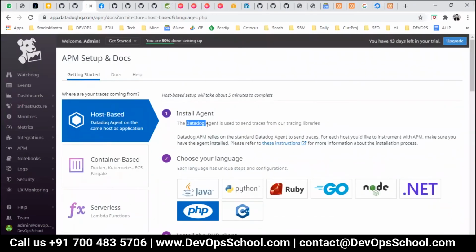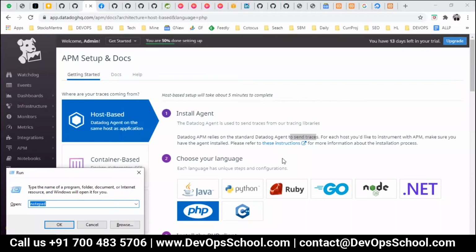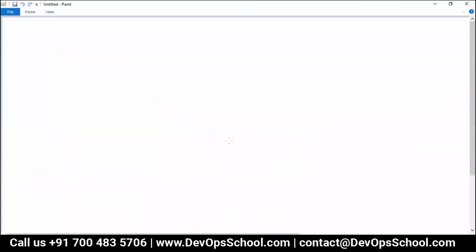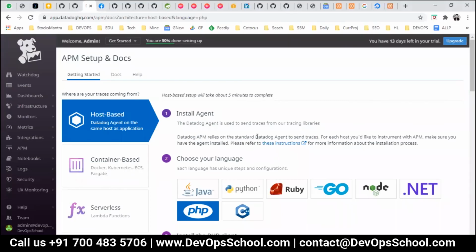The Datadog agent is used to send traces from your tracing libraries. So Datadog APM relies on the standard Datadog agent to send traces. That means what they are doing, I'll tell you how it is happening. First, understand pictorially. And first read it. Datadog APM relies on the standard Datadog agent to send traces. For each host you'd like to instrument with APM, make sure you have an agent installed. Please refer to these instructions to install the agent.